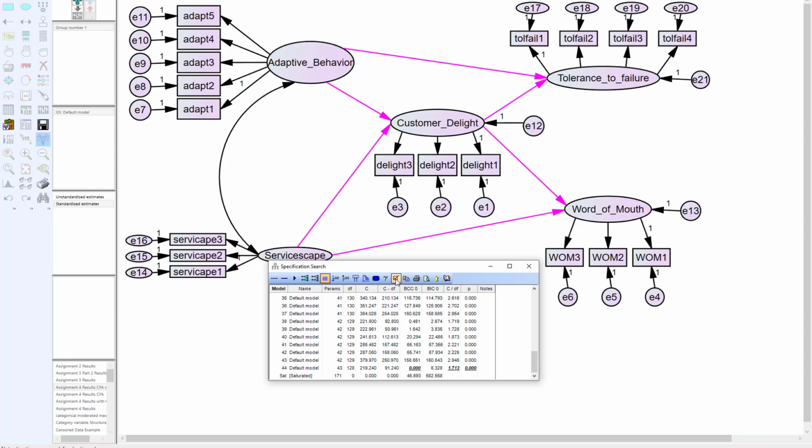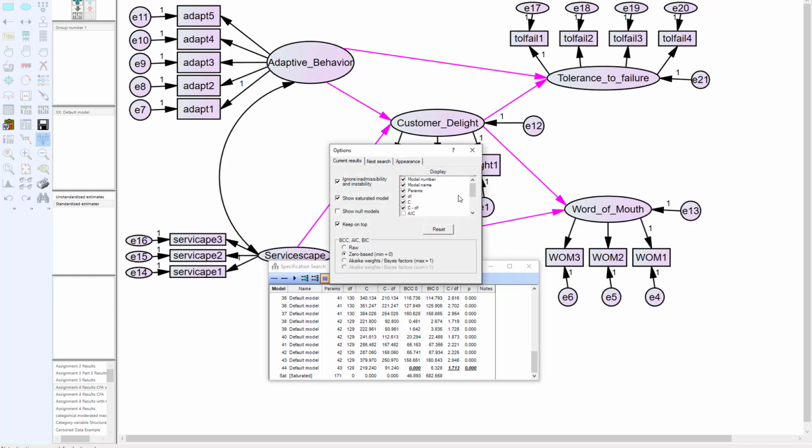What I like to do too is go up into the options on this, which is that little box with a check mark on it. And I like to get a little bit more information. I just feel like the more info I have, the better. And what I like to click on is this derived fit indices.